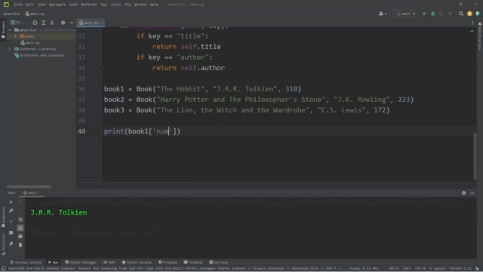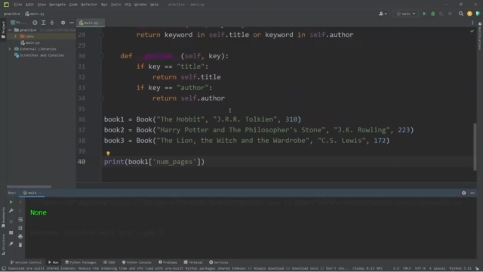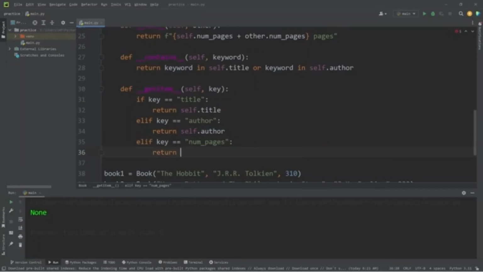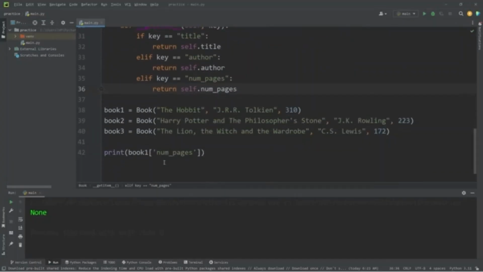What about number of pages? Num pages. Well, we're not set up for that yet. I'm going to turn this into an else if statement. Else if key is equal to num pages, then we will return self.num pages. The number of pages in book 1 is 310. Book 2 is 223. Book 3 is 172.